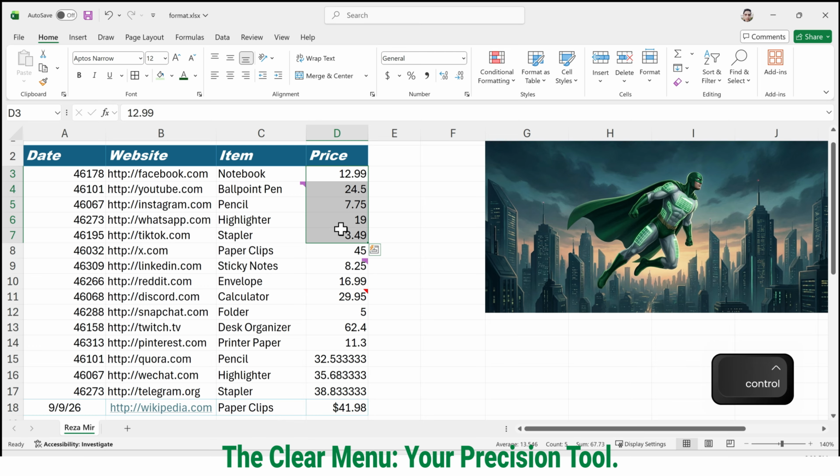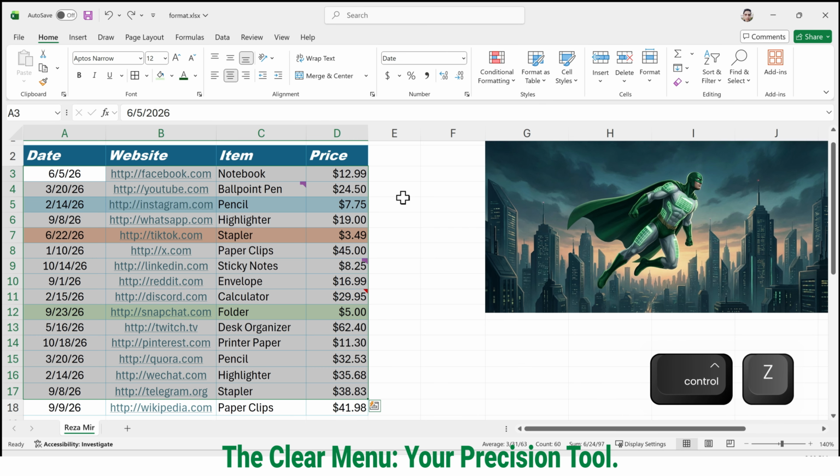This is incredibly useful when you've received a spreadsheet from someone else and it's full of messy, inconsistent formatting. Select the entire worksheet, choose Clear Formats, and you get a clean starting point to apply your own consistent styling.